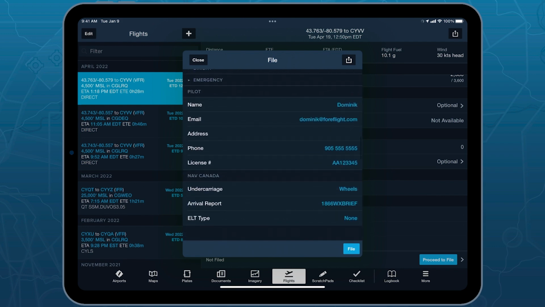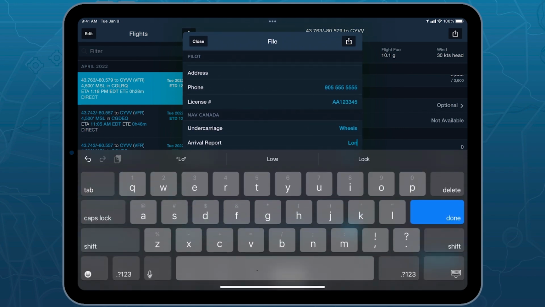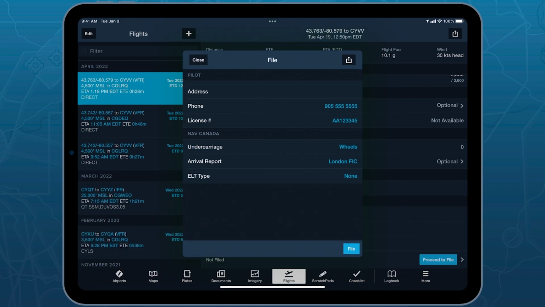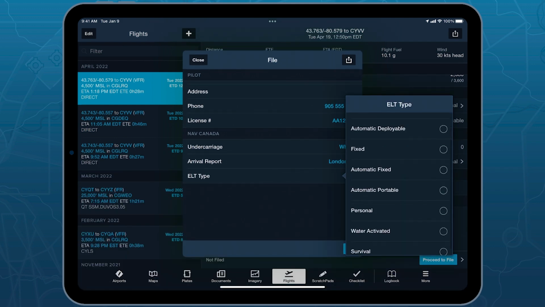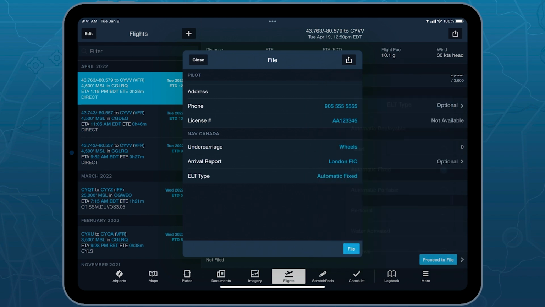And finally, the pilot information in the NAV CANADA section. So this is specific to Canadian pilots. You're going to have to fill in all your contact information, your phone number and your license number, as well as 3 NAV CANADA specific items. So the undercarriage, for search and rescue purposes, NAV CANADA wants to know the arrival report. I'm going to be a little more specific here. I'm going to say I'm going to file with London FIC, if I know the flight information center that I'm operating in, and my ELT type for today's flight, I have an automatic fixed. So I'm going to fill that all out in there.